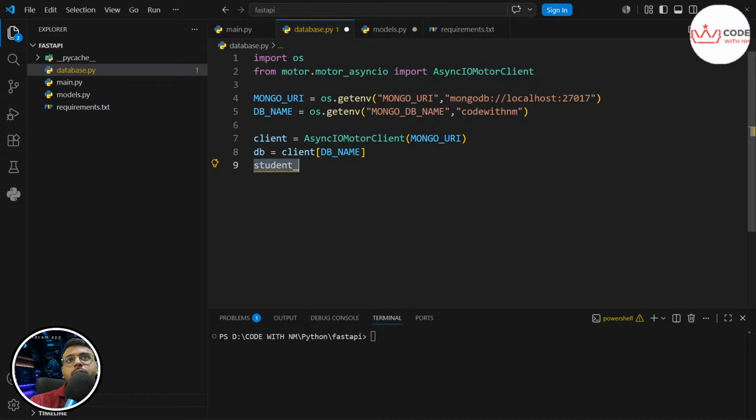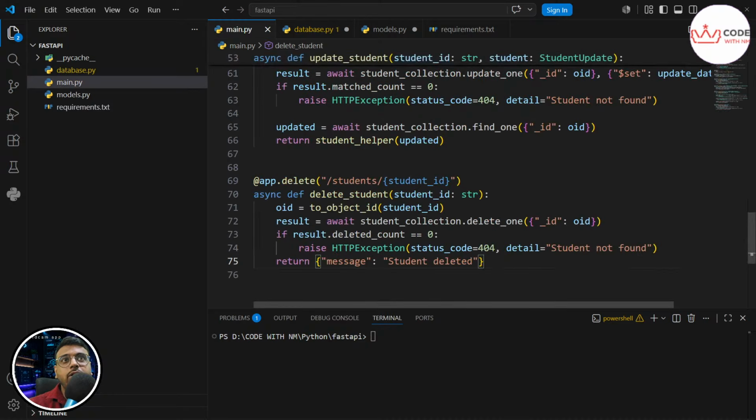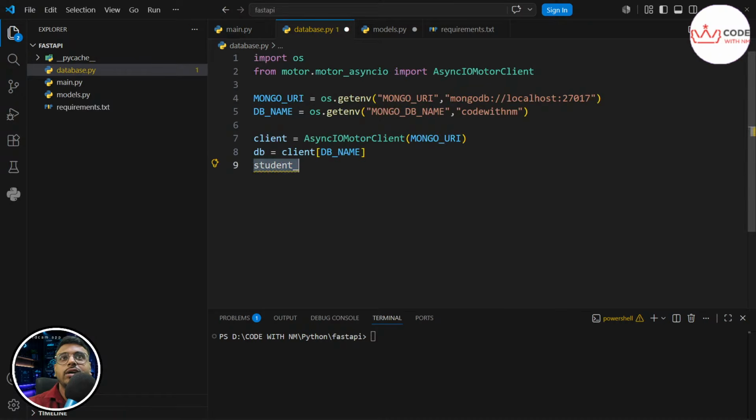Now how am I naming this as student collection? In main.py we have used this student collection, student collection, student collection. Now we need to address it. We need to create that variable. Yes, so we need to address it.